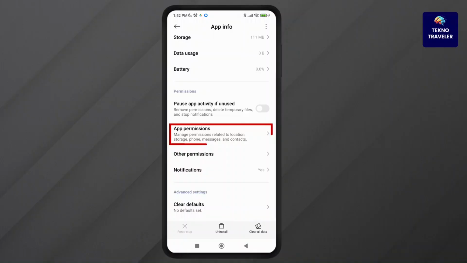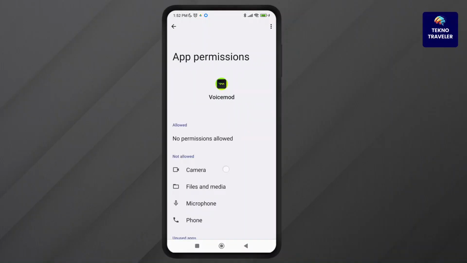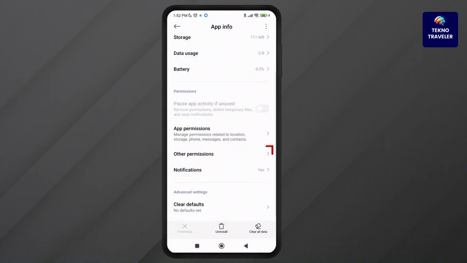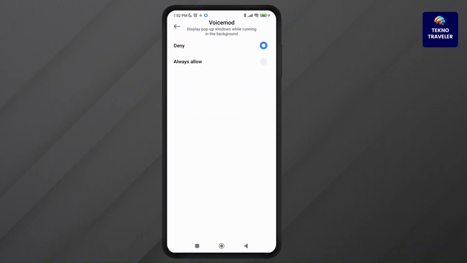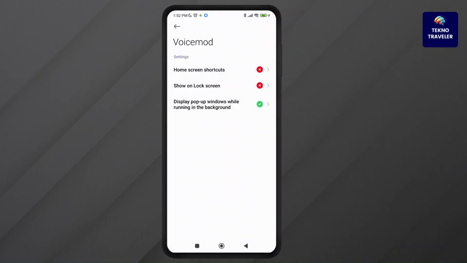Next, tap on the option of app permissions and make sure that you have given access to all of those options that are required. And after you do that, tap on other permissions. You can just tap on the option display pop-up windows, so just tap on always allow. As you do that, your issue might be fixed.